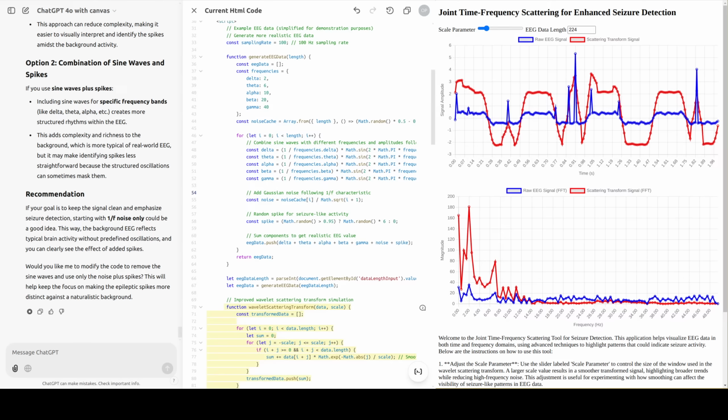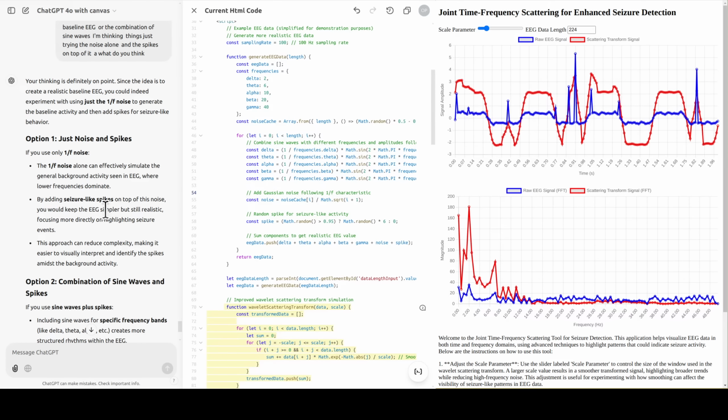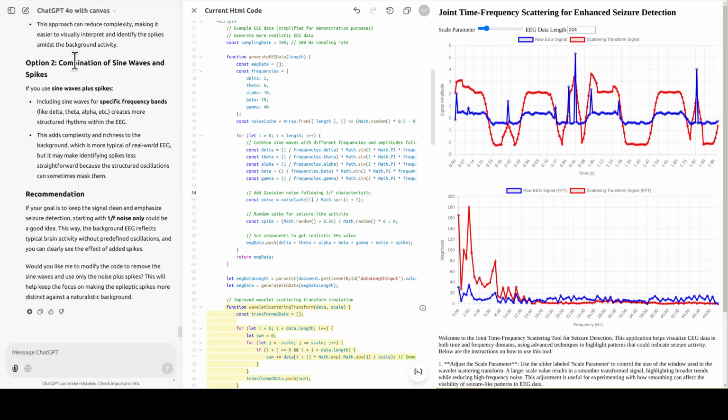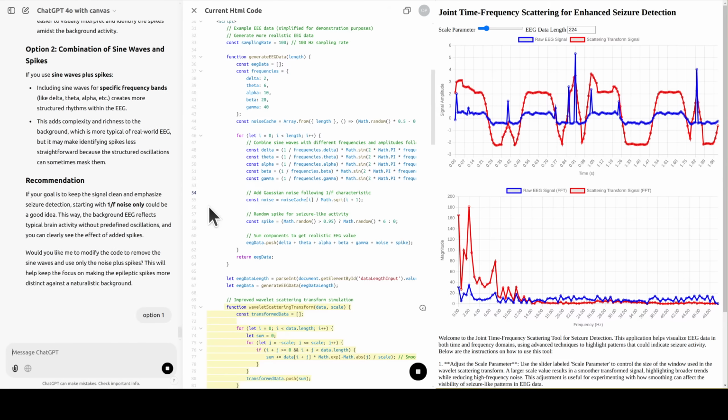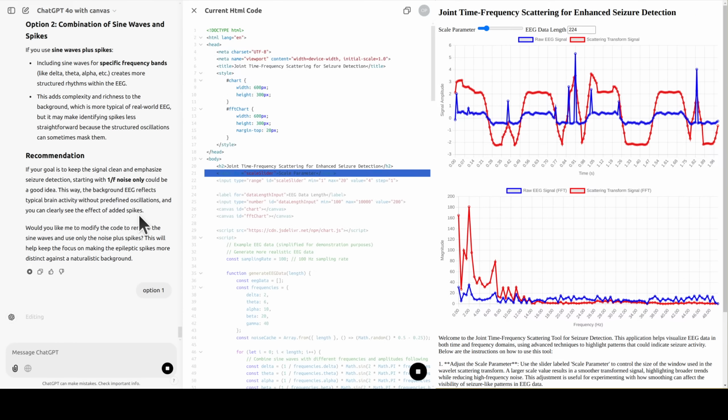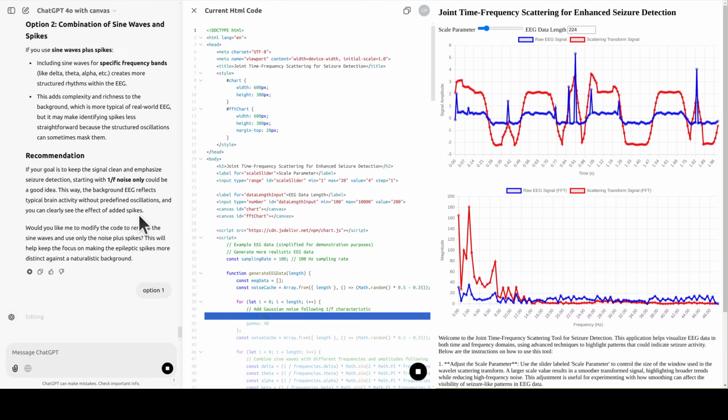Your thinking is definitely on point. Since the idea is to create a realistic baseline EEG, you could indeed experiment with using just the 1/f noise to generate the baseline activity and then add spikes for seizure-like behavior. Option 1, just noise and spikes. The 1/f noise alone can effectively simulate the general background activity seen in EEG, where lower frequencies dominate. By adding seizure-like spikes on top, you would keep the EEG simpler but still realistic, focusing more directly on highlighting seizure events. This approach can reduce complexity, making it easier to visually interpret and identify the spikes amidst the background activity.